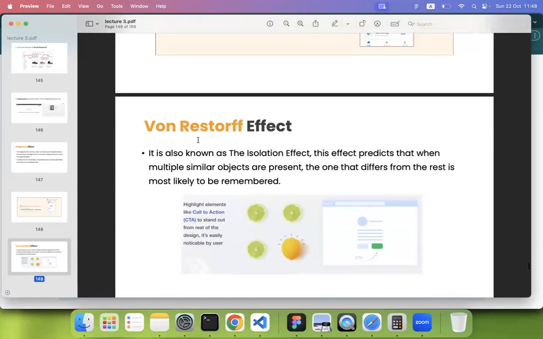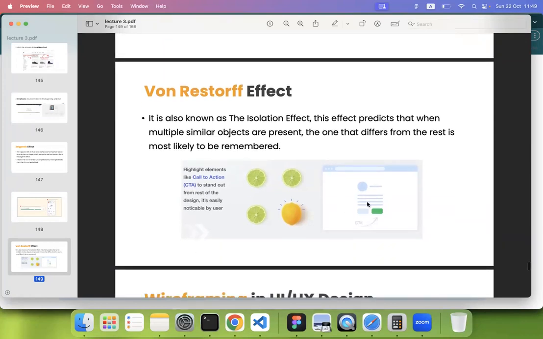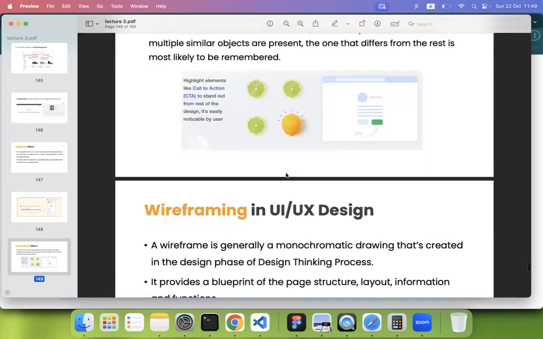Next one, the Restorff effect. It is also known as the isolation effect. This effect predicts that when multiple similar objects are present, the one that differs from the rest is most likely to be remembered. So if we highlight an element like a call to action to stand out from the rest of the design, it is easily noticeable by the user. Like this.